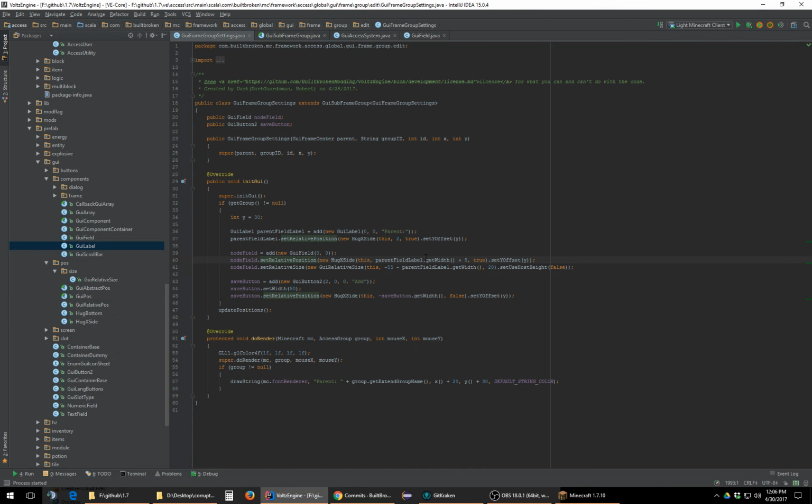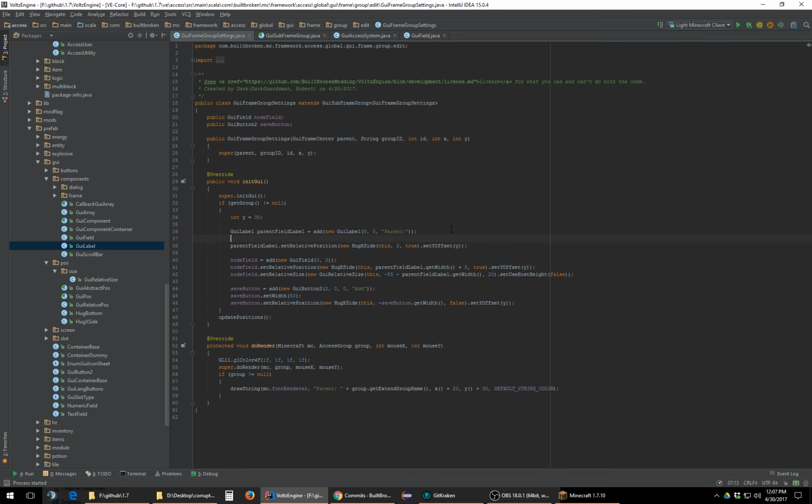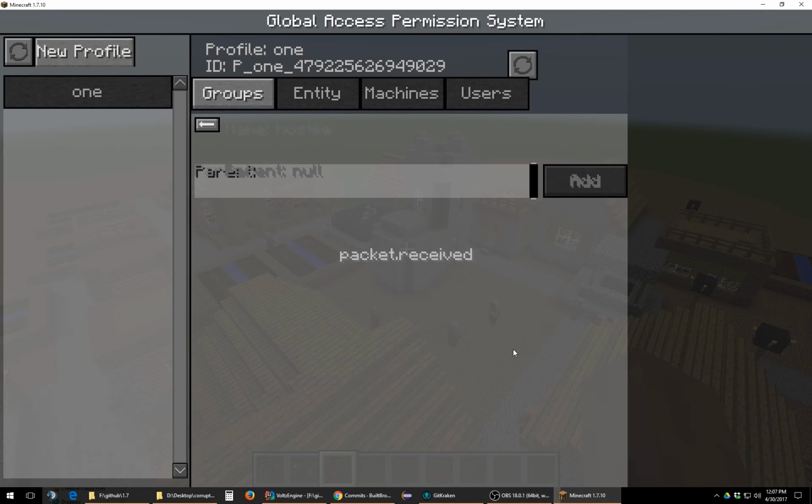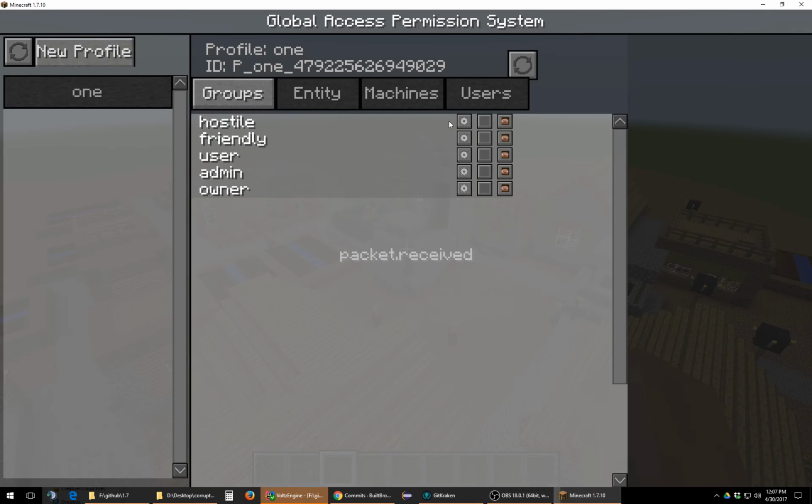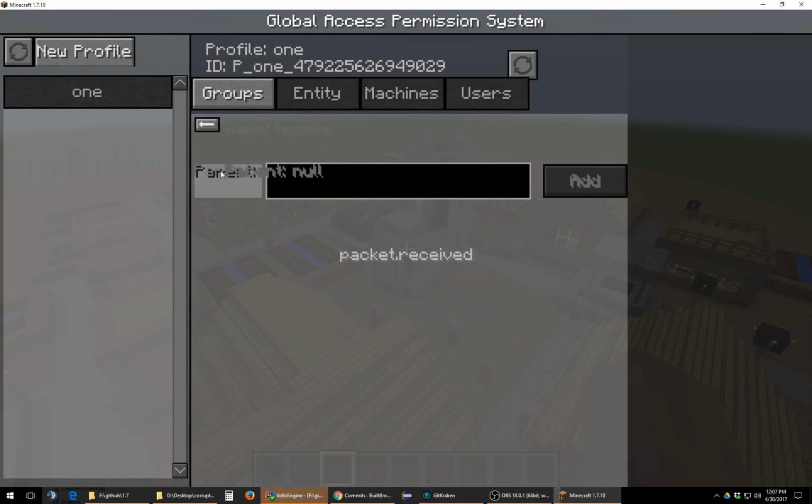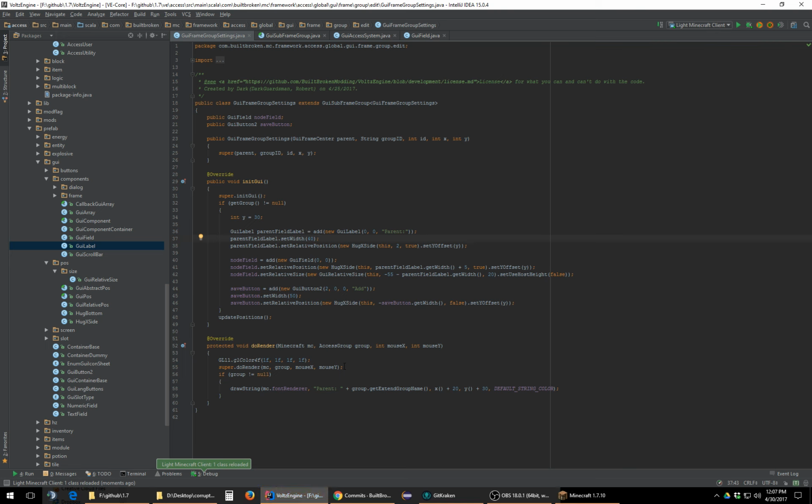Well, it worked. It just didn't work well, right. We've got to set the width. Parent field label dot set width. I want to say 40 is a good width for this. And what we'll do is we'll go back, and if we open it up again, it should reload. It is working. We still have this render, which needs to go bye-bye.